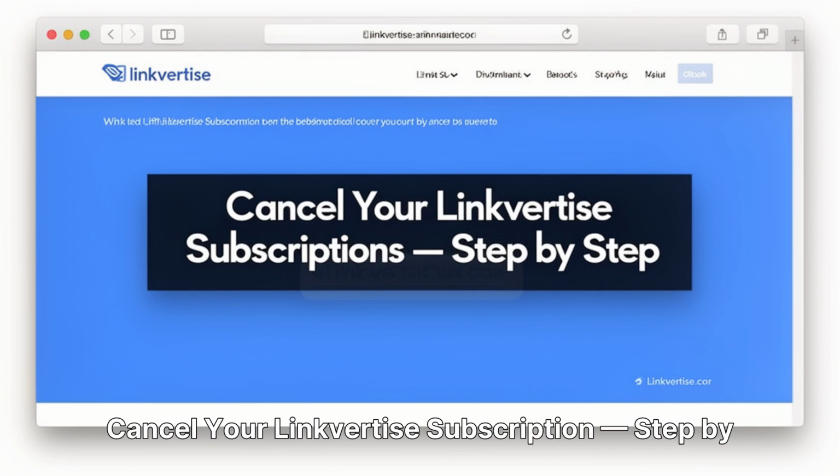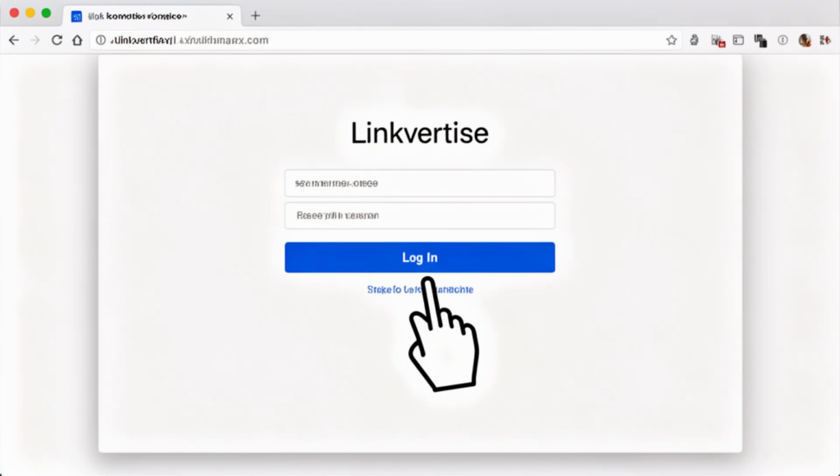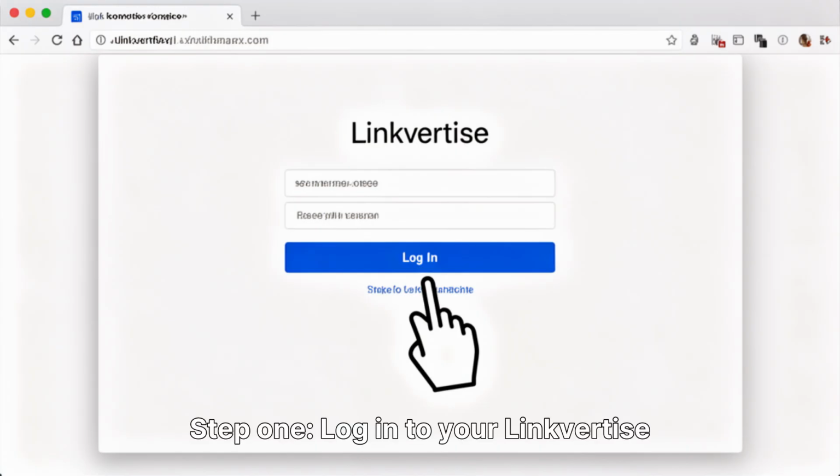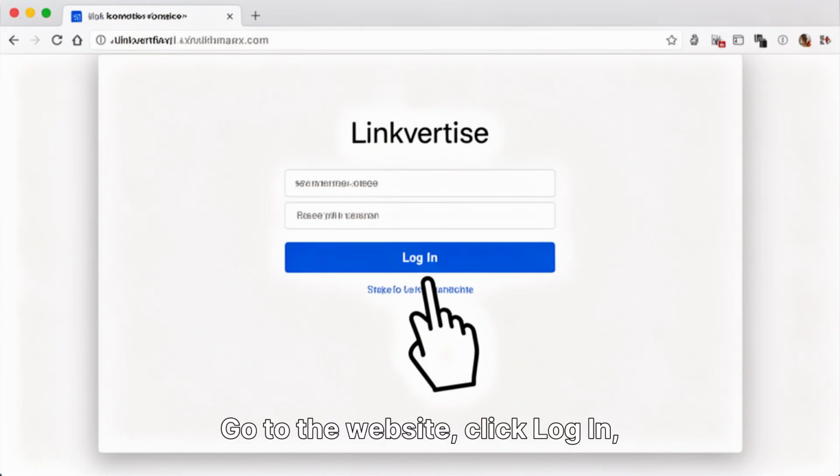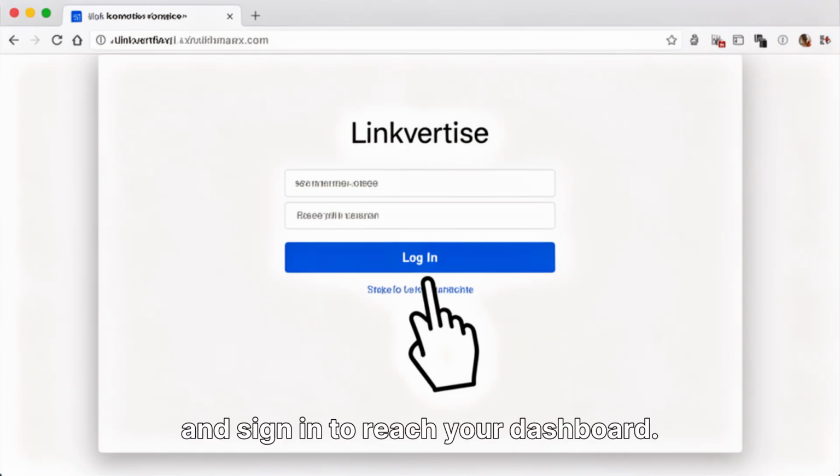Cancel your Linkvertise subscription step by step. Step 1. Log into your Linkvertise account. Go to the website, click Login, and sign in to reach your dashboard.